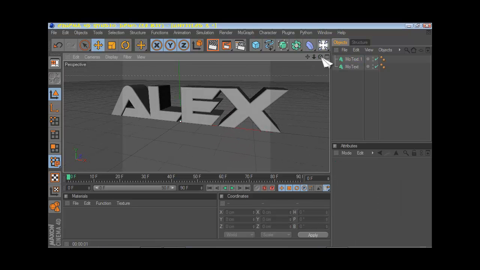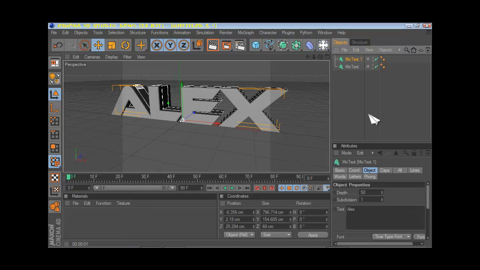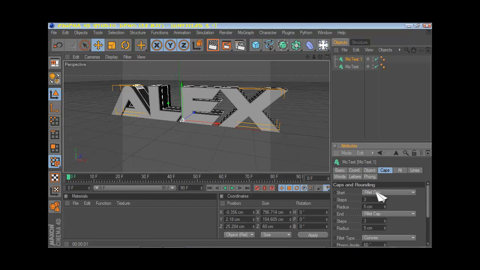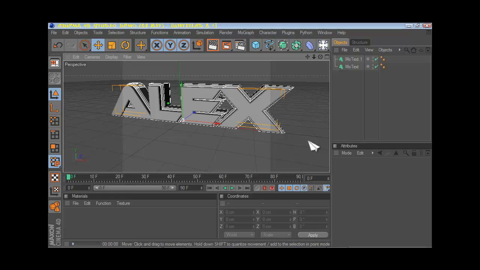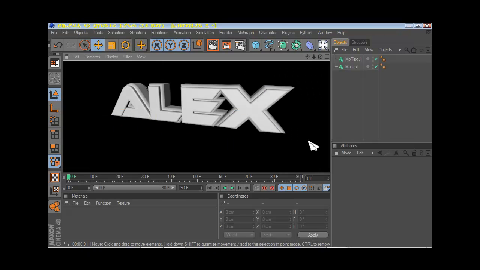Now you'll see it hasn't actually changed anything. That's because the mode text inside is still the same size. So what you want to do is go back to caps, and where the radius is, there should be 2 tabs for radius. Change both of the radius to 15 centimeters. Render it out, and you'll see it's got a sort of outline to it.